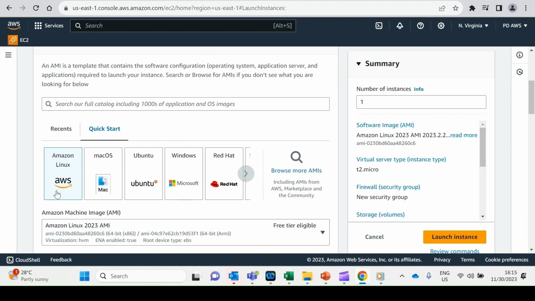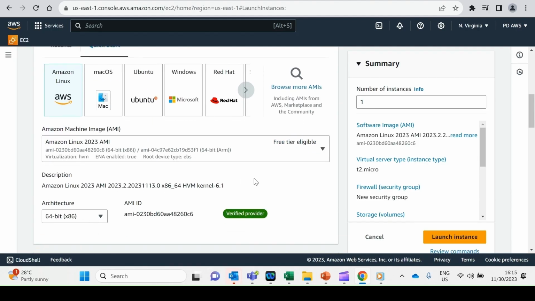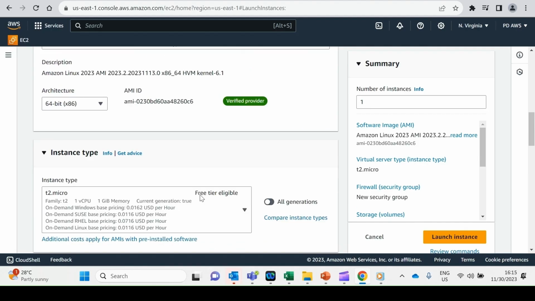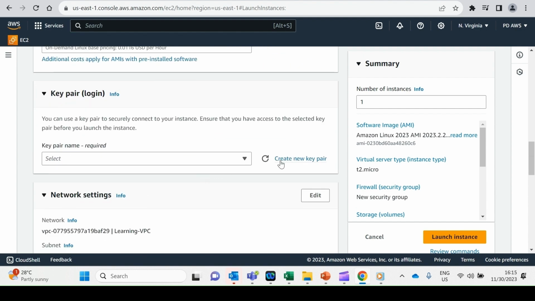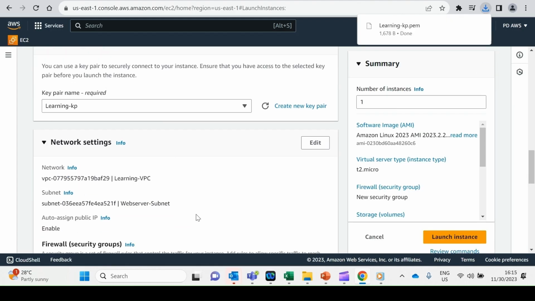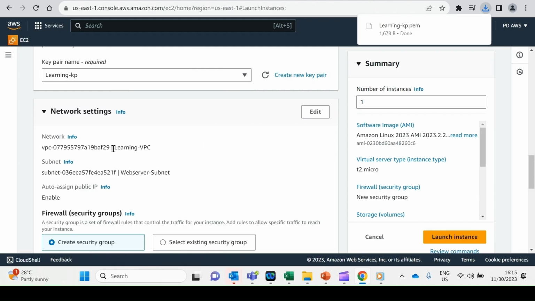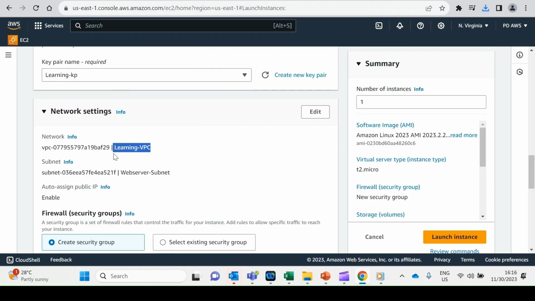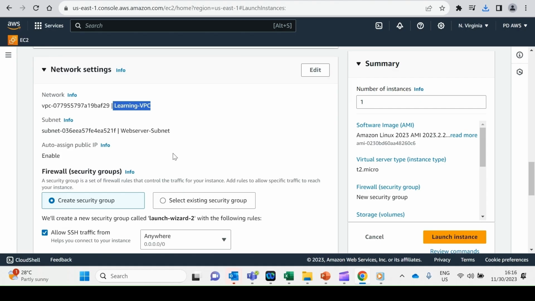And I'll select Amazon Linux AMI only by default. Instance type is T2. Let me create a new key pair, and I will name this key pair learning key pair. And let's create this key pair. Then we see that this EC2 is automatically inside the learning VPC, and it is also inside the web server subnet only. So auto-assign public IP is enabled.